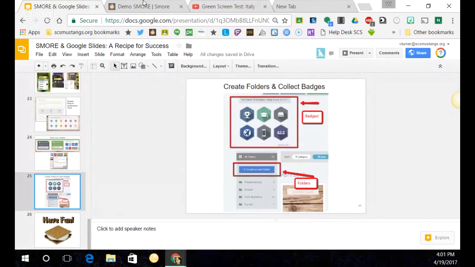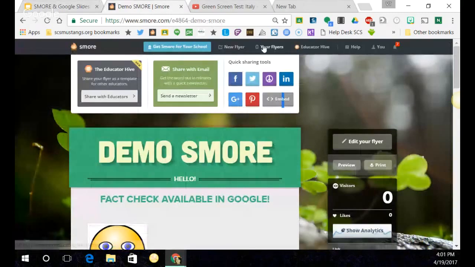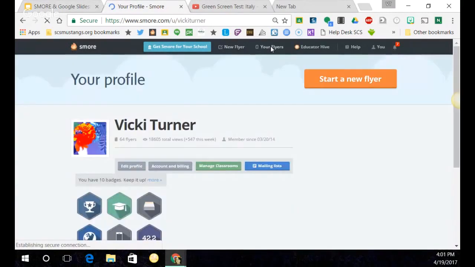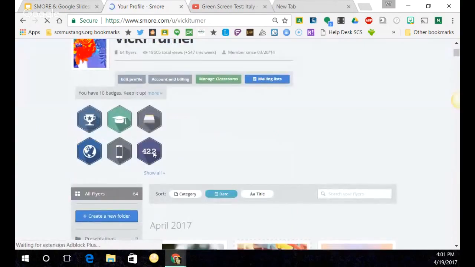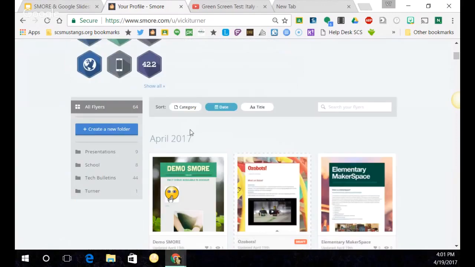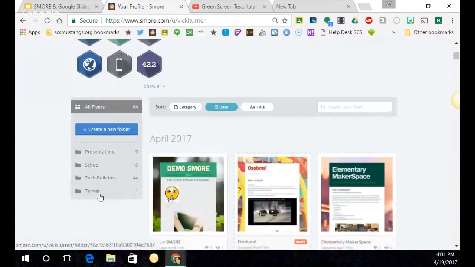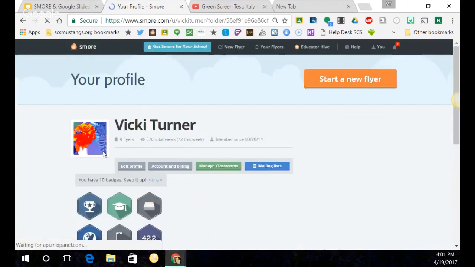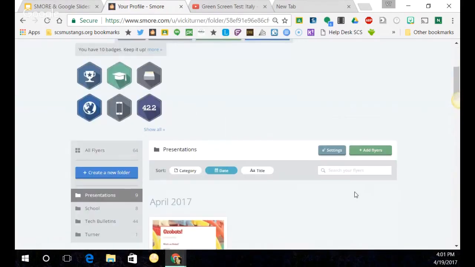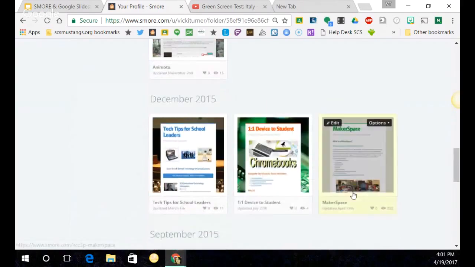And then you can do folders, and you can get badges if people are interested in badging. I don't usually pay attention to this very much, but they do keep track of the analytics and how many people are getting those. And then you can create a folder, and like I said, this part's really convenient because if I just want to see my presentation ones without digging through everything else, I can just look at that.